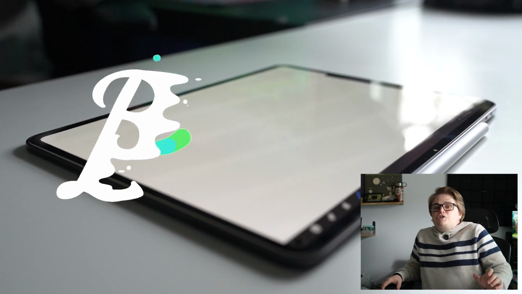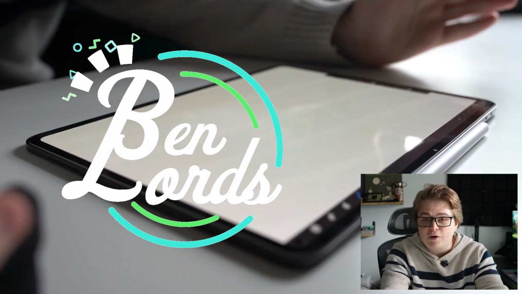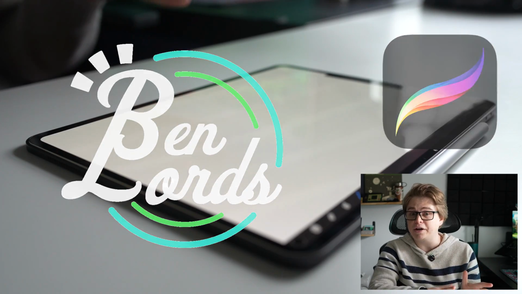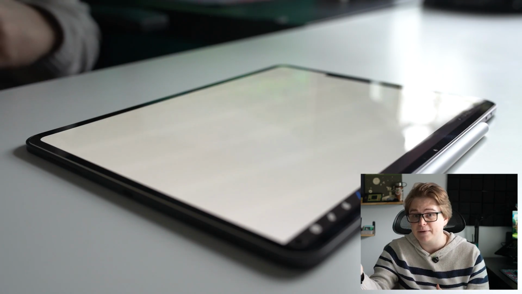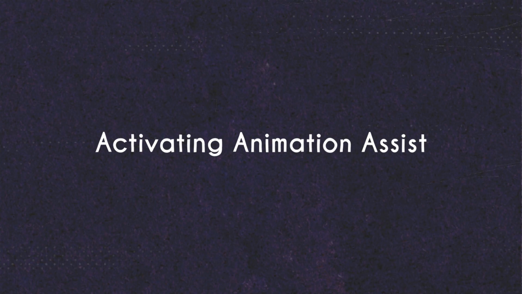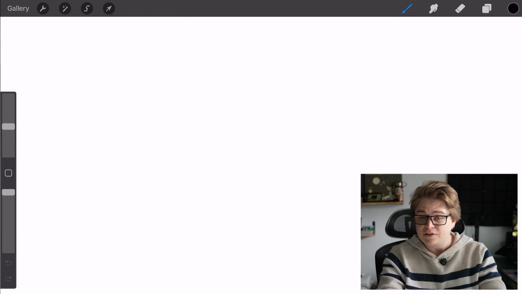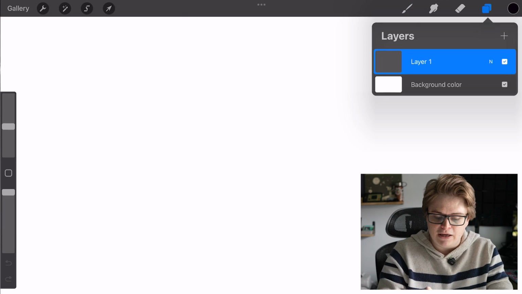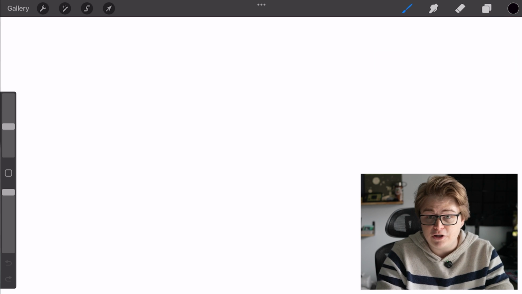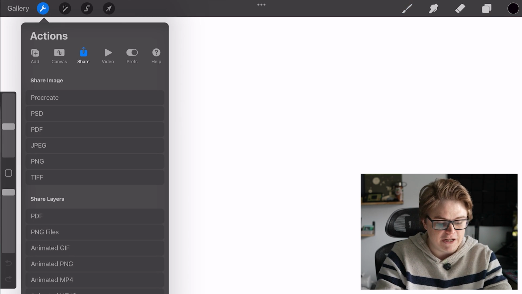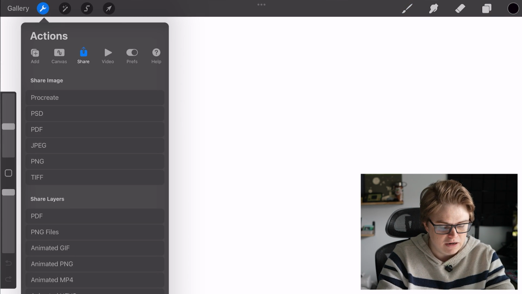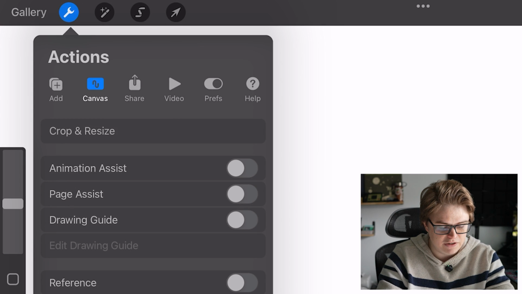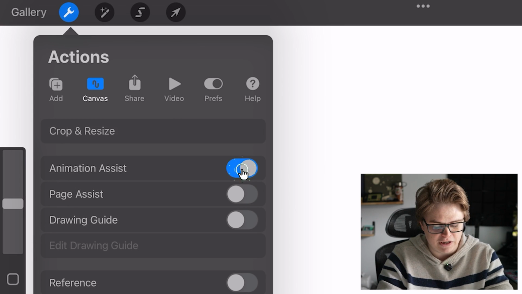Today, I'm gonna show you how to animate in Procreate Basic, not Procreate Dreams, which is the separate animation program. To start, you need to activate what is called Animation Assist. So I'm in a new Procreate document right here, and we're going to click the settings up here and go to Canvas and tap Animation Assist.